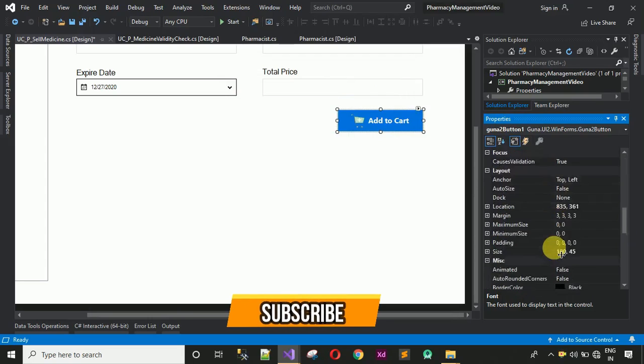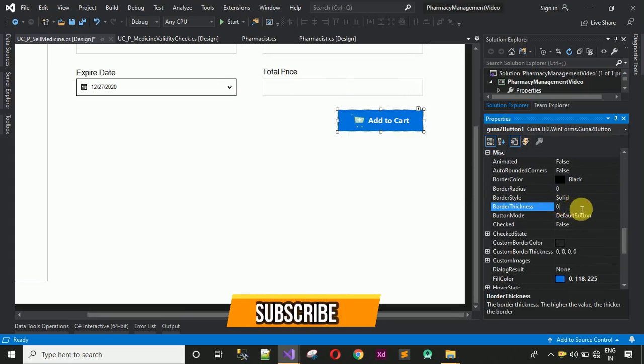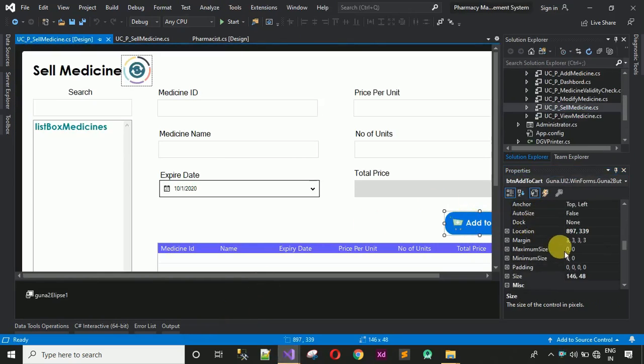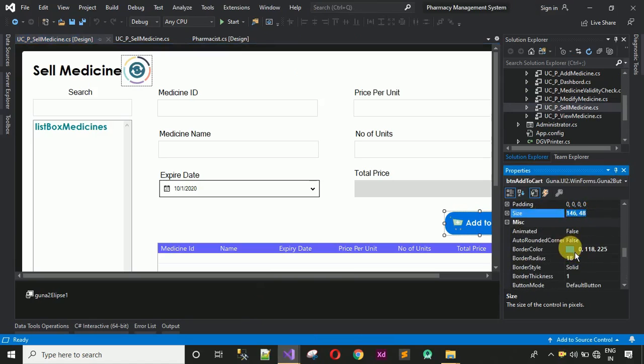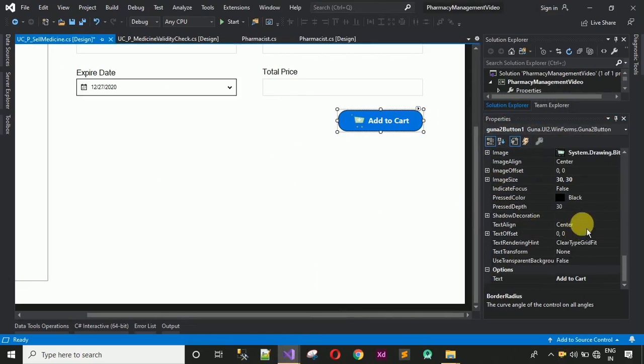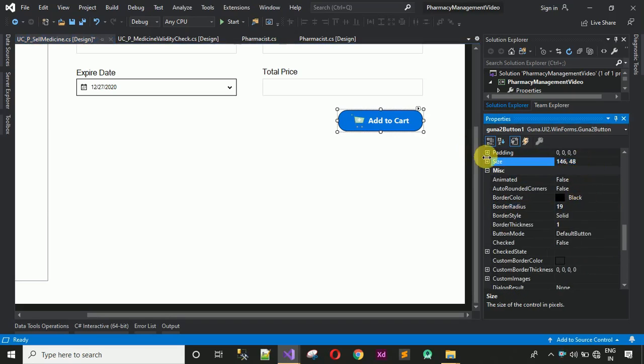After this, we have to change a few more properties. That is, the border thickness will be 1 and border radius will be 19. Let me copy the button size from here. So click on this one and let me copy the button size. So button size is 146, 48. So move back over here, click on this and search for button size. Hit enter and here we have this button.